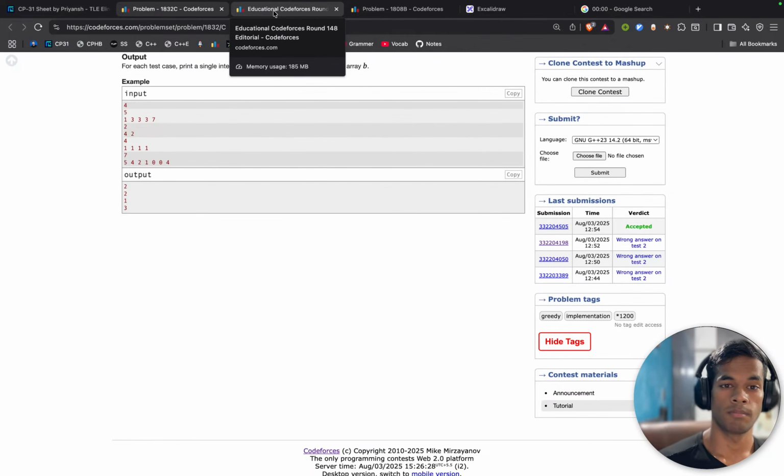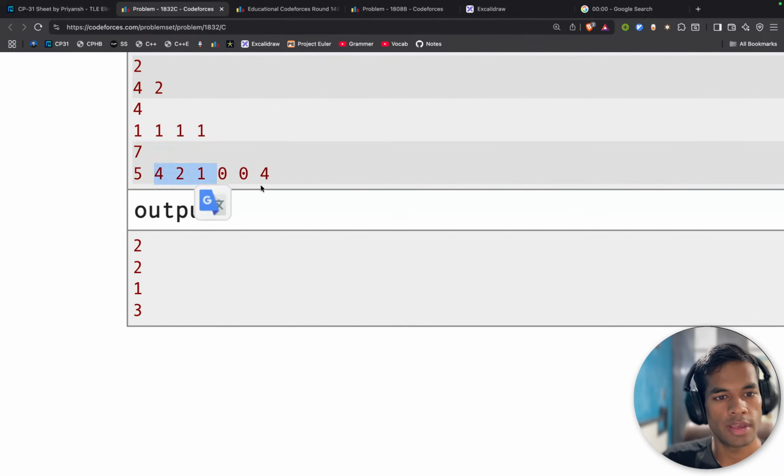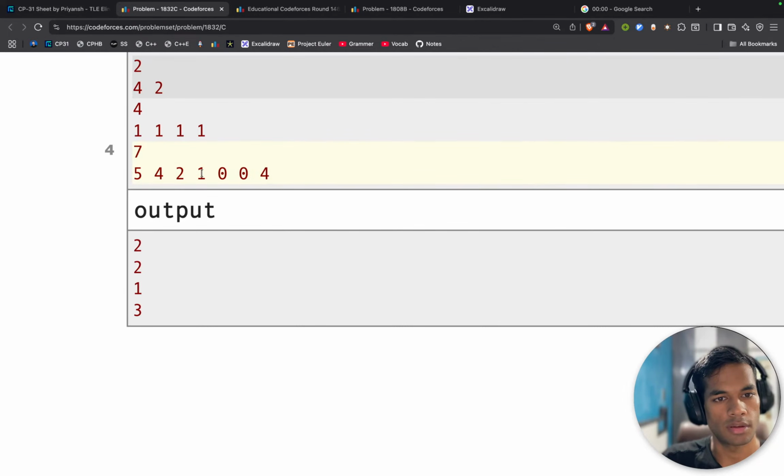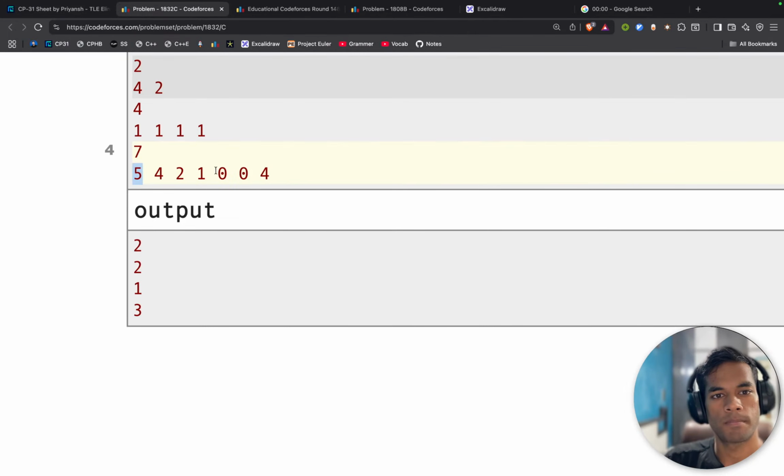Okay, in this case, can I remove everything except these two? And is the answer 2? No, the answer is 3. I can remove all of these and still have them. Okay, and then I can remove this. Yep, yep, everything in the middle can go.